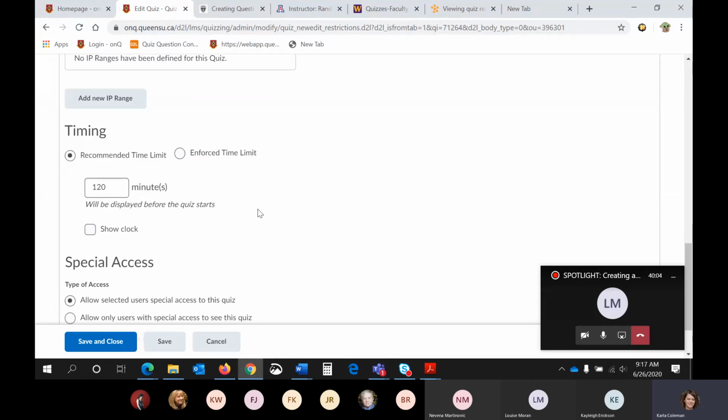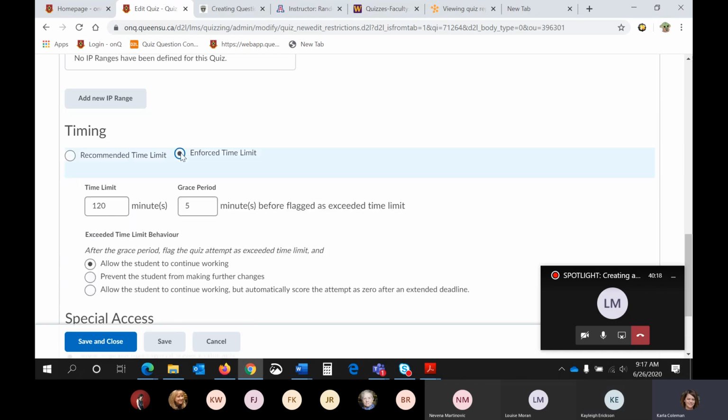There are two options, a recommended time limit. That just means really what it says. I'm recommending that it should take you 120 minutes to complete this quiz, but it doesn't mean anything other than that. You could take longer and that would be fine. If I chose to enforce the time limit, that means that I'm giving you only 120 minutes plus a 5-minute grace period to complete this quiz.